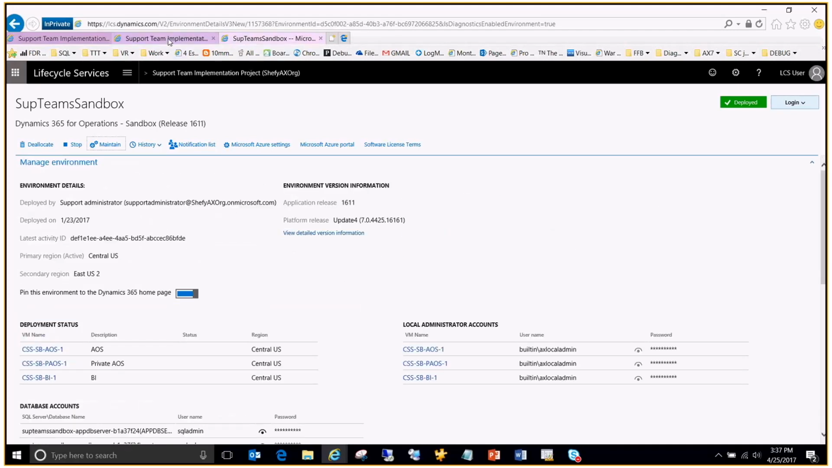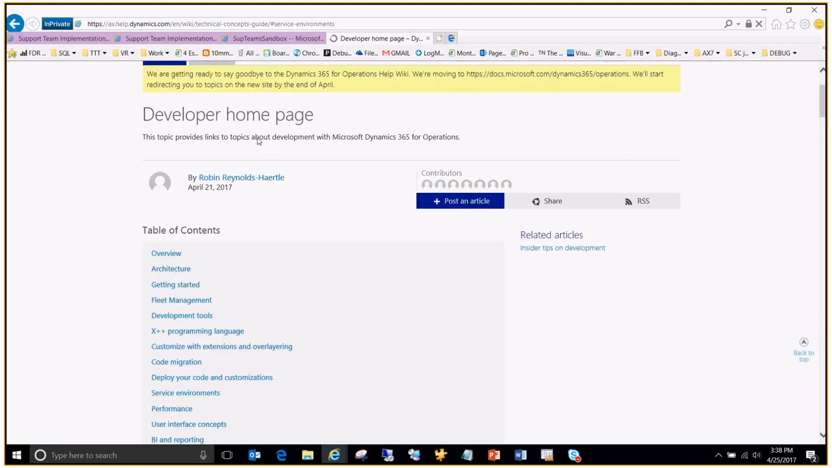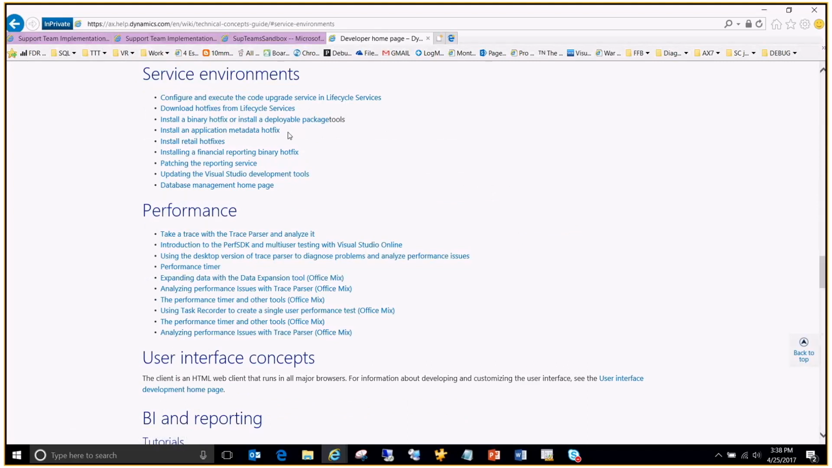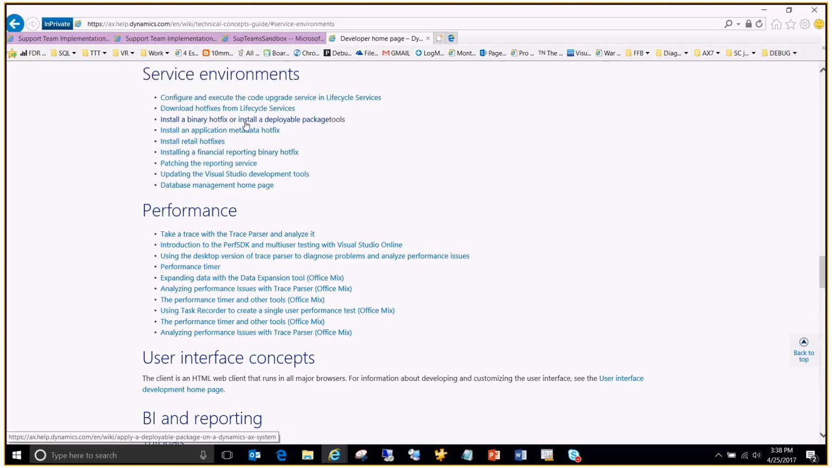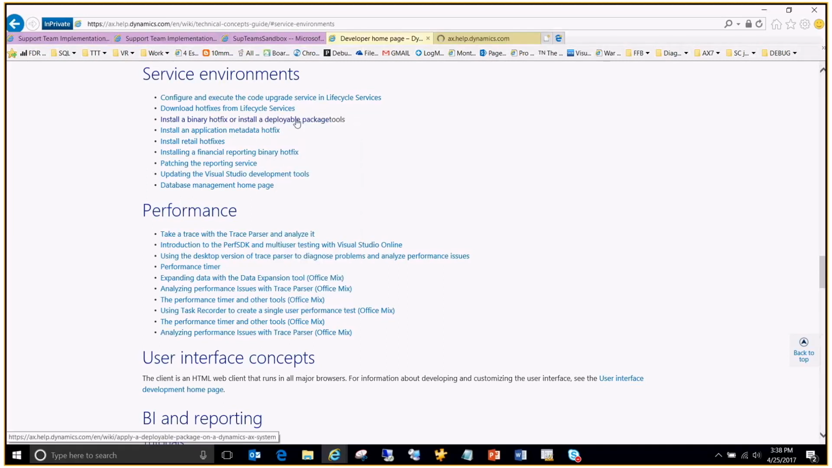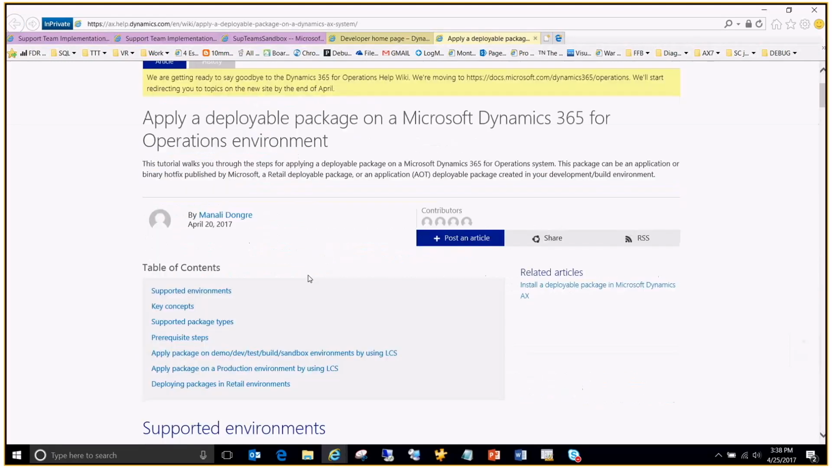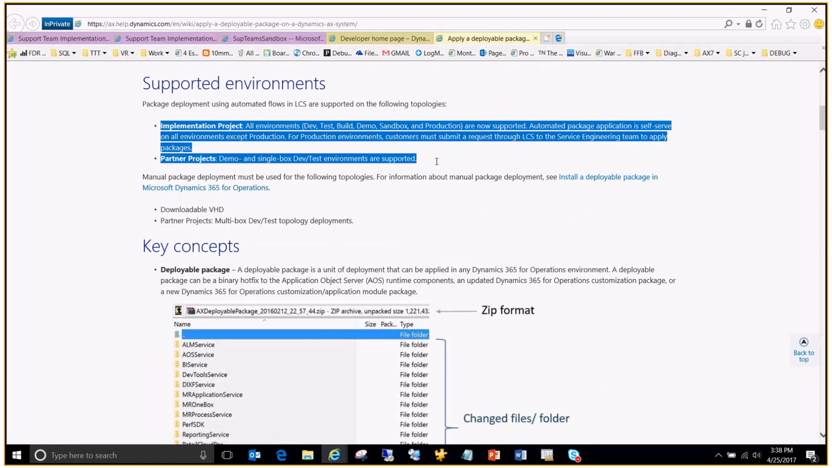Also, there's a wiki page. Let me grab the link here. It's in the slides. So all these different options for the different types of environments are covered in this wiki page, this technical concepts guide, under the service environments section here. And so we go take a look at this install a binary hotfix or install a deployable package. This is kind of the meat of the experience here. It walks you through the different types of environments and what you can do.